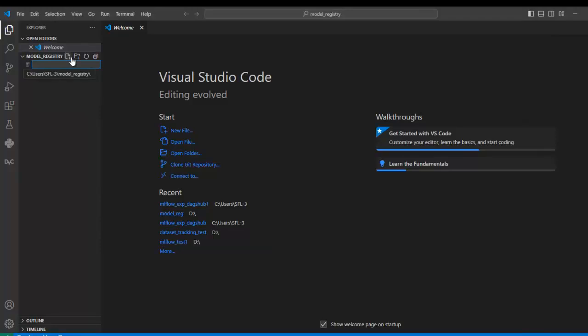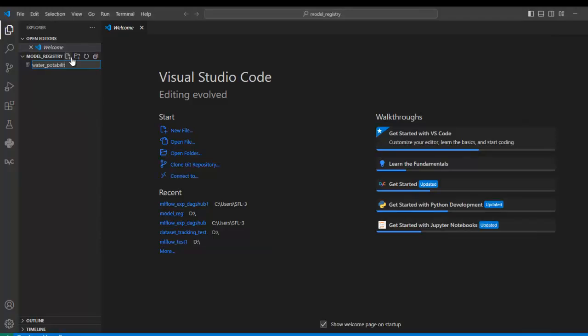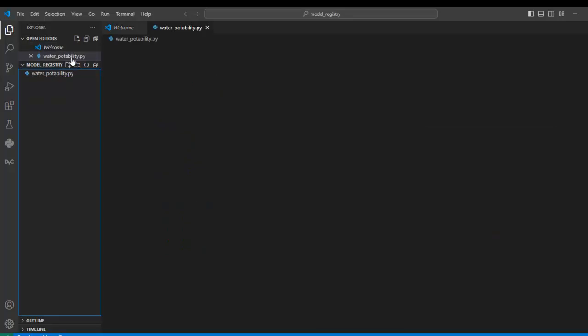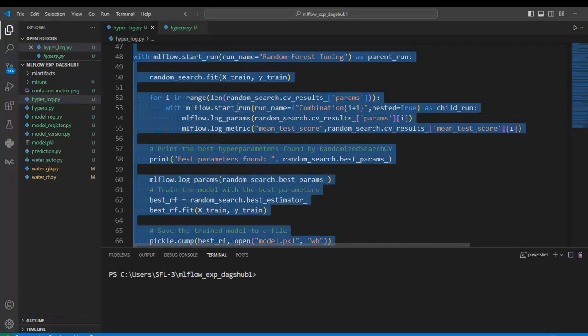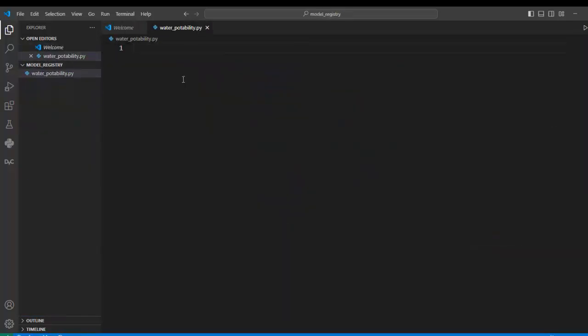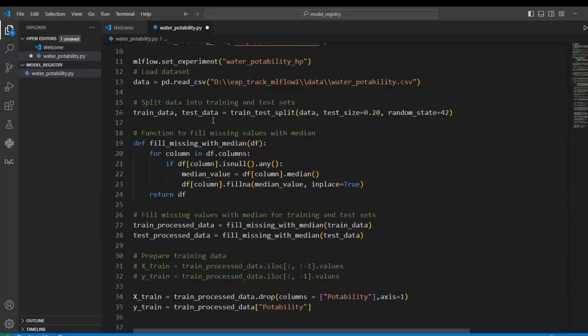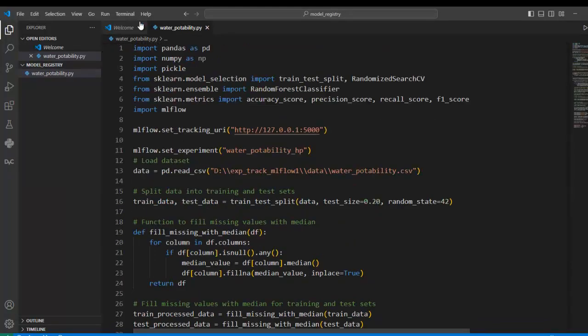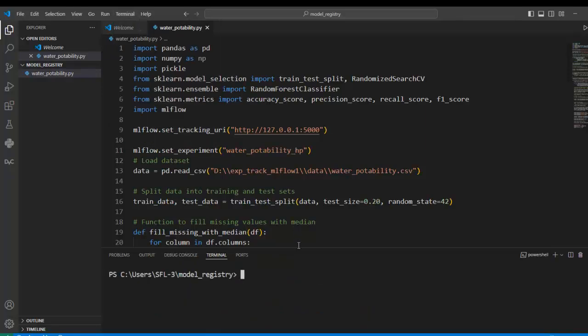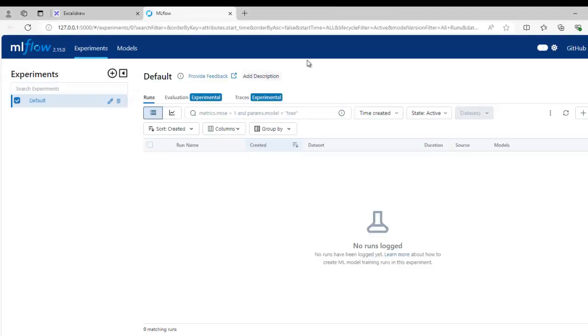Let's create a new file, water_portability.ipynb. Let's copy this code and paste our code over here. Now let's save our file. Let's open a new terminal and first open the MLflow UI using this command: mlflow ui. You can see MLflow serving on this particular URI. Let's click the link. You can see over here our MLflow GUI.